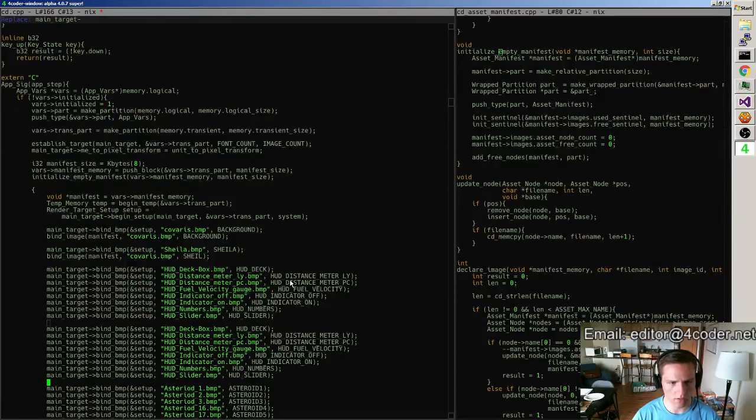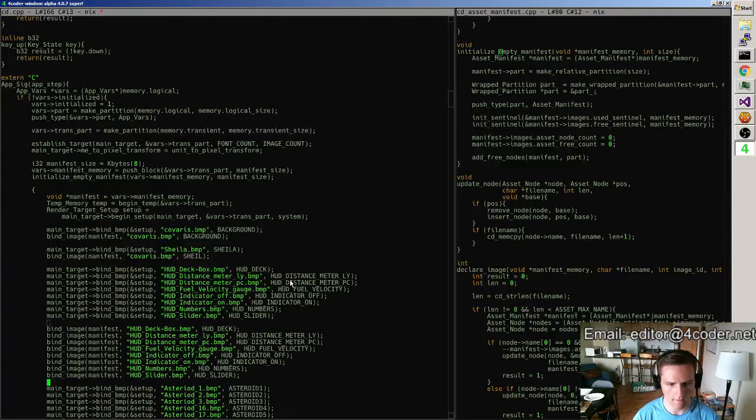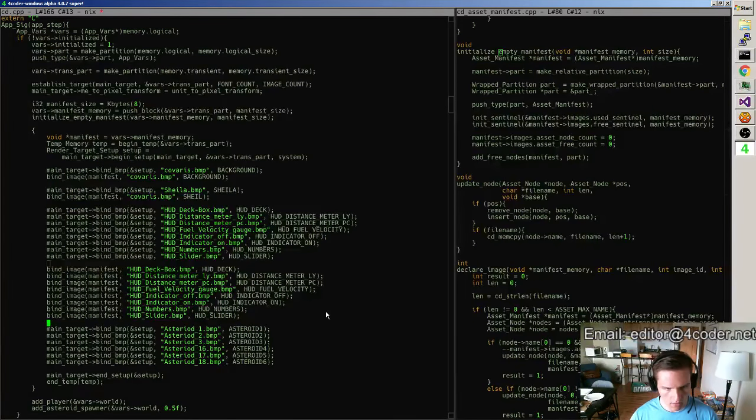Main target bind BMP becomes bind image, and setup becomes manifest. And that's it. That's literally the only changes I have to make.